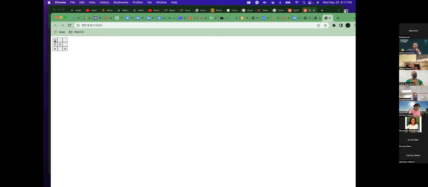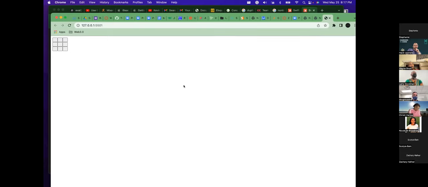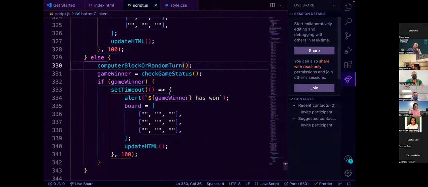Okay, so that still isn't working. Up and down. It went to a zero at the bottom. Okay, so let's look at your computer block or random turn. Oh, you know, I don't have that. Okay. So that could be doing it. Yep. It takes all of those pieces to make the computer block you at the right spot.